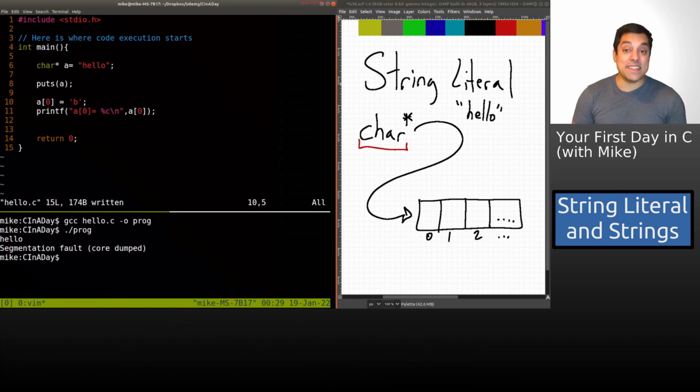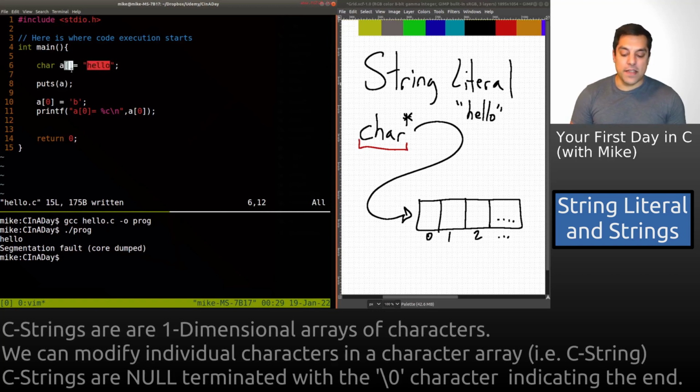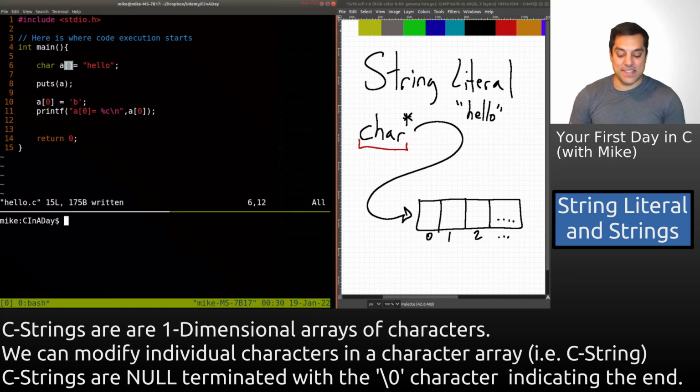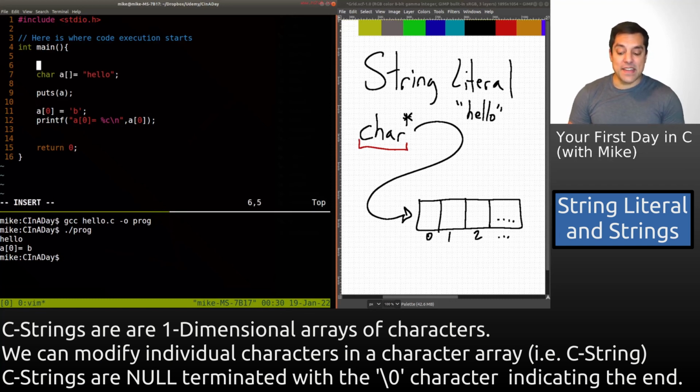So there's actually a different way to do this in C, where I'll get rid of the star here, and I'll put the brackets after the a. C is smart enough to figure out that this array of characters is going to be 1, 2, 3, 4, 5 characters. Or there's actually a 6th character, but I'll get to that in a moment. Let's rerun our program, and this time it works. So there is a difference.